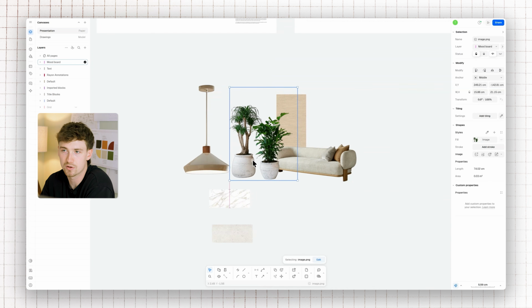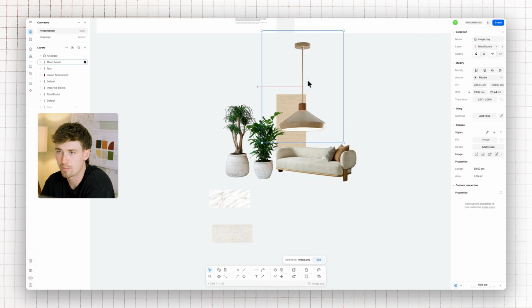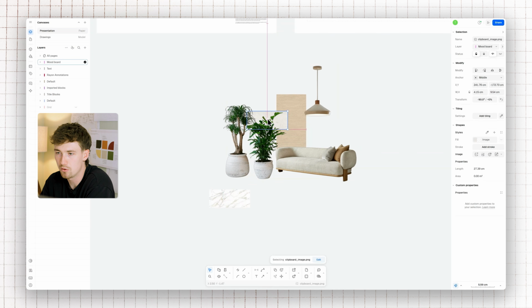So we can then pull in, for example, this material reference into the background, we can scale it up behind the sofa, and we can compose a bit of an image and collage here that communicates some more of the tones, materials, and furniture that we're going to look for as reference and inspiration for this project.